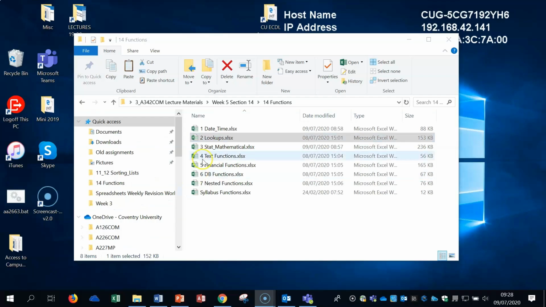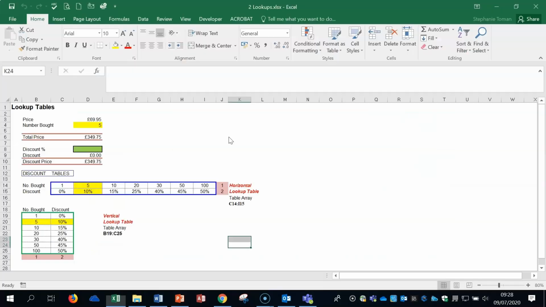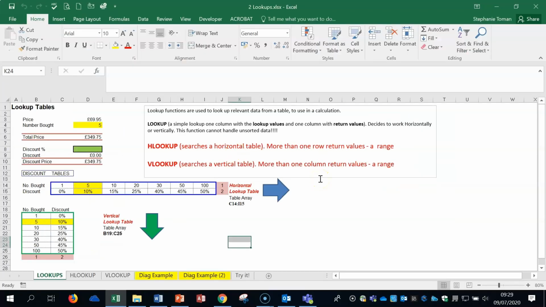Hopefully it will help. Okay, so let's look at the lookups workbook. Let's open that one up. I'm going to keep this simple. Some of you may not have done very many lookups, so we'll start nice and simple and we'll keep it that way so it suits the exam as well.